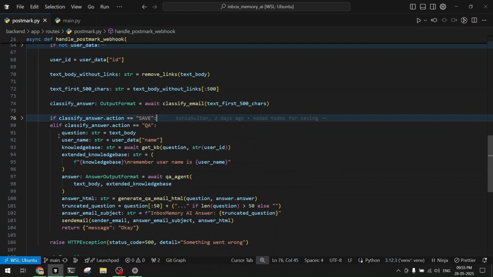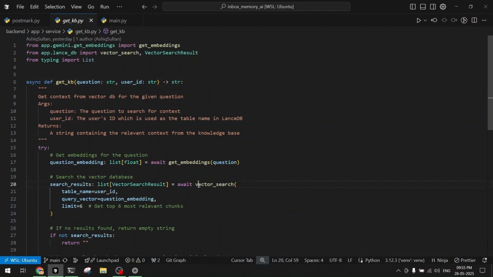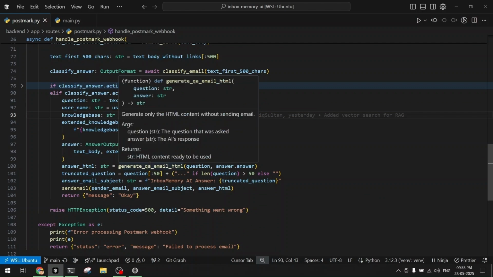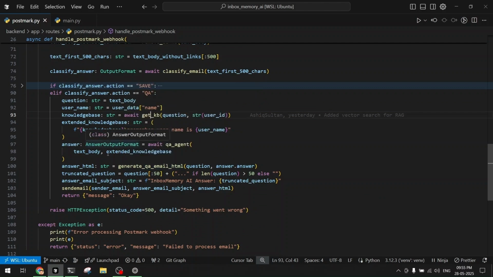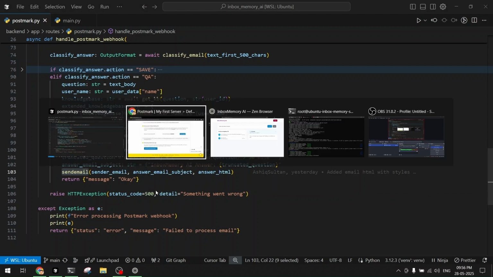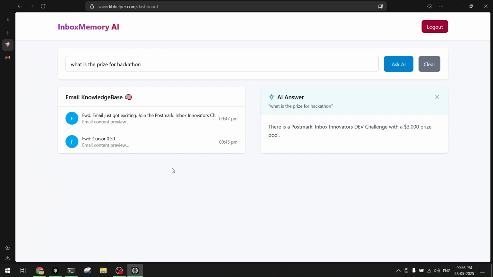If the intention seems to be that the user is asking a question, I'll do a vector search and get relevant data, like for the questions we asked regarding the Postmark hackathon. After that, I'm trying to generate an HTML answer. We get the answer as a string, and then I generate an HTML answer and send it via email. So that is it for the application InboxMemory.